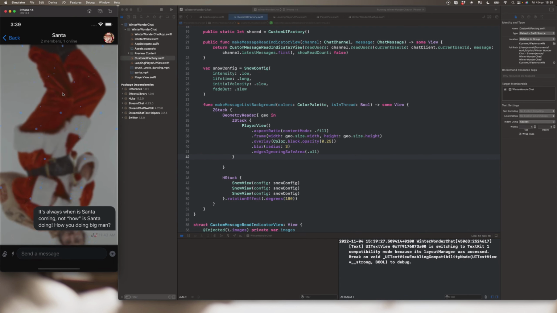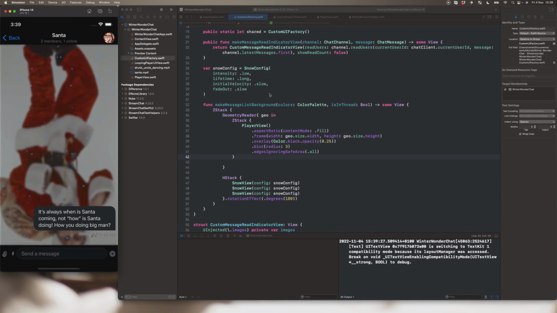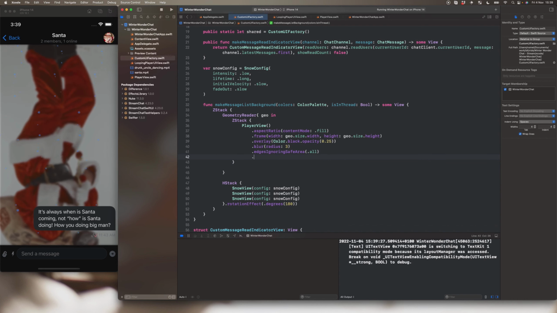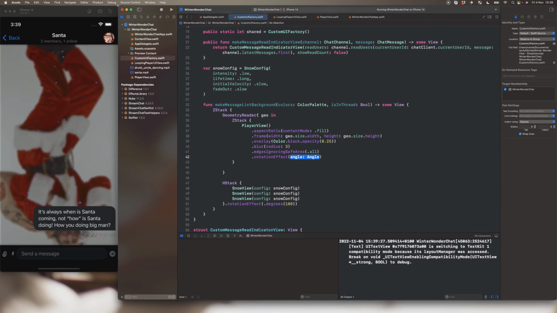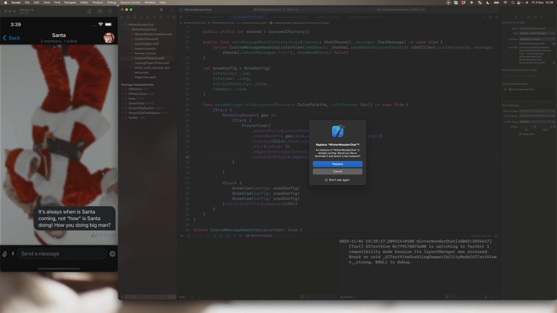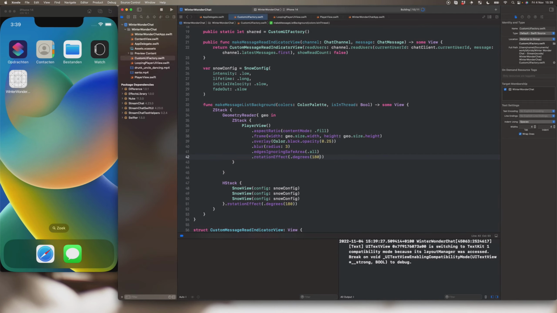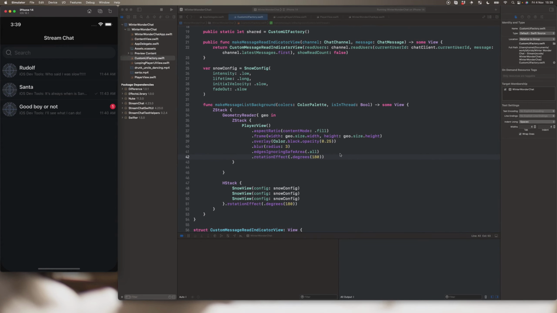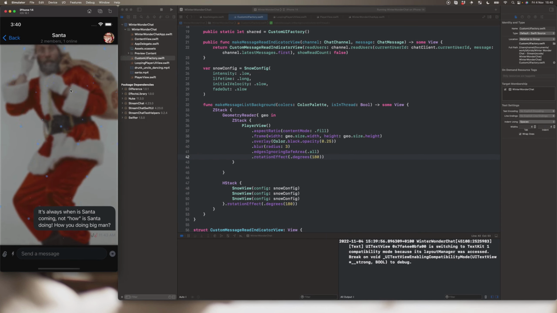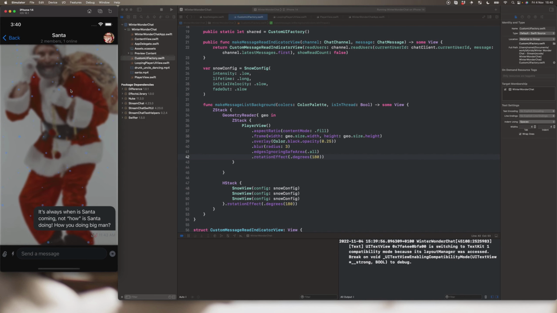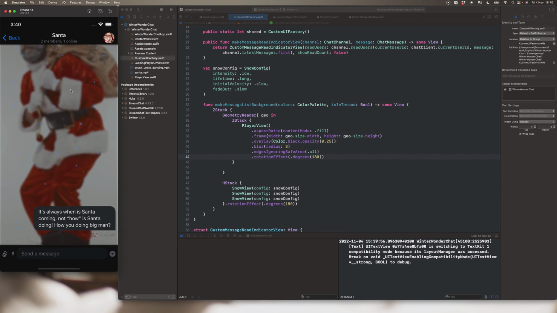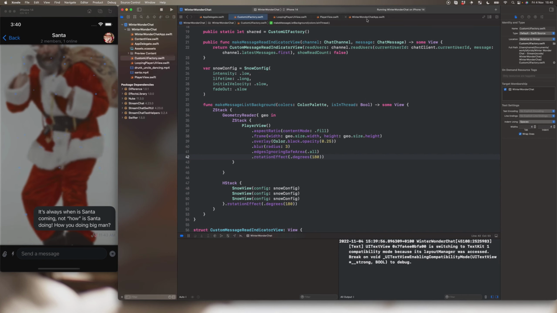And as you can see, again, our Santa is upside down, so we are going to flip it with the rotation effects, degrees 180. Let's rerun our code. And we can see Santa is now standing upright. The snow is on top of him, and just gives nice animation effects to our chat.